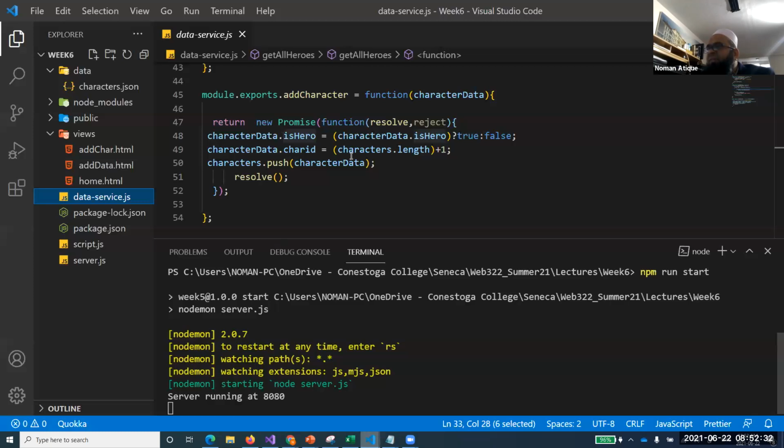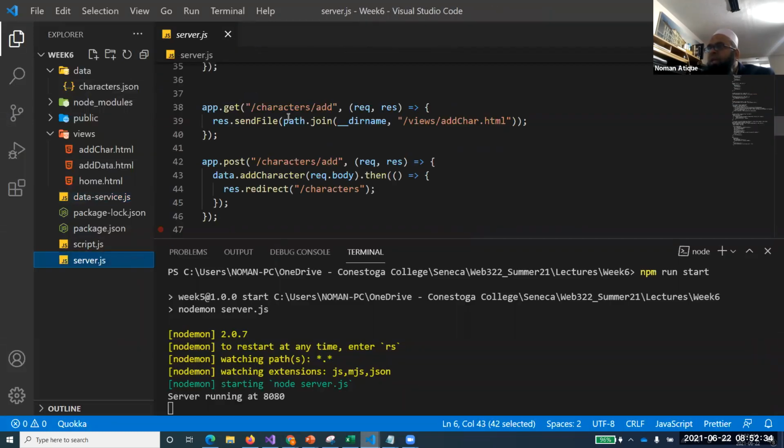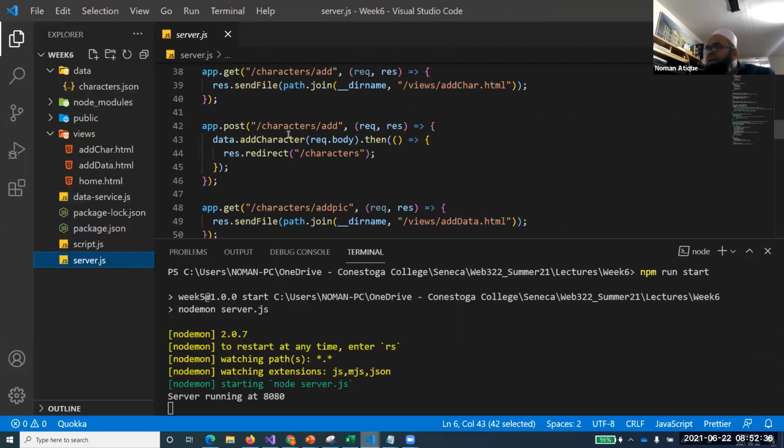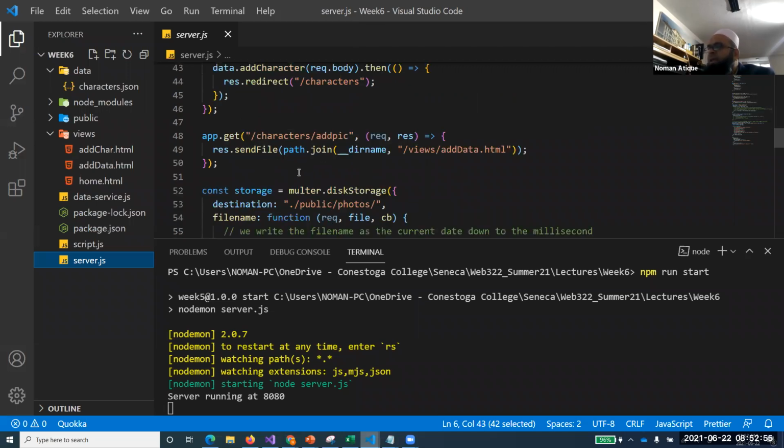Okay, so what was the other thing that we have done? The other thing that we have done is the add character that I've just checked. So if I add a character, of course, I've posted the character. Whenever I post a character, what will it do? It will call the data.addCharacter function, add that character, and redirect us to the character page, right?